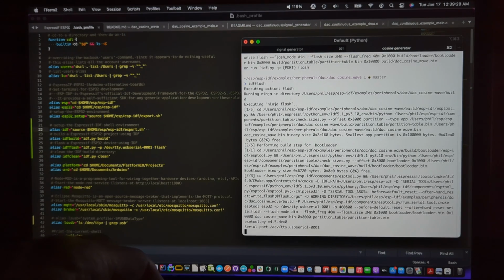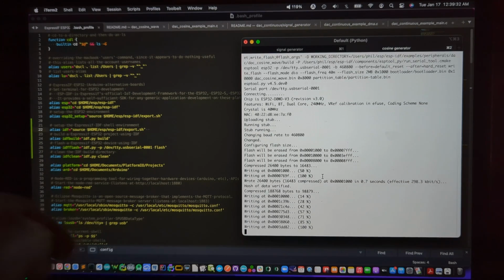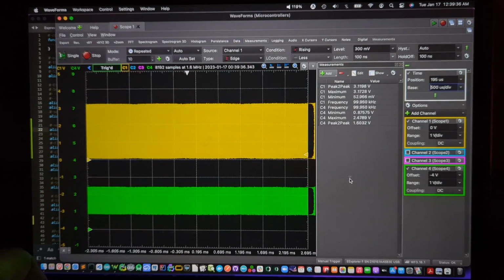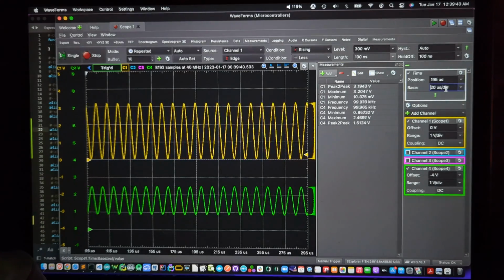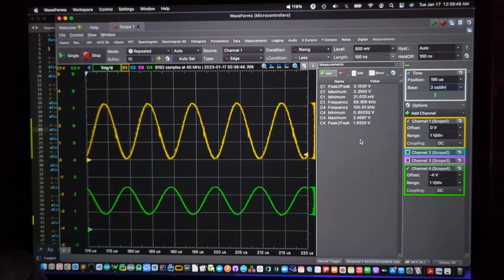Once again, that gives it the USB port and tells it to flash the device. And it's finished, so we'll go back over to the scope. And we're going to expand this out so we can look at it. There's your waveform. This is running at 100 kilohertz. So it's a pretty nice waveform.